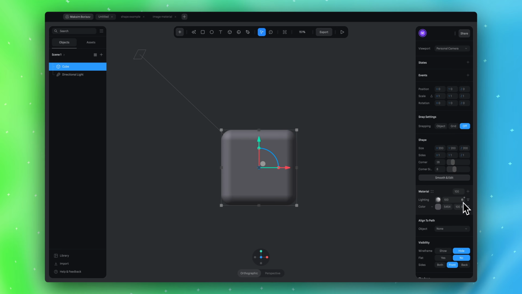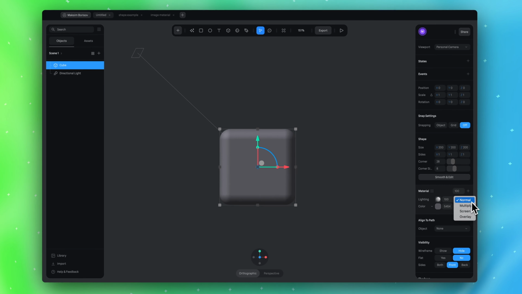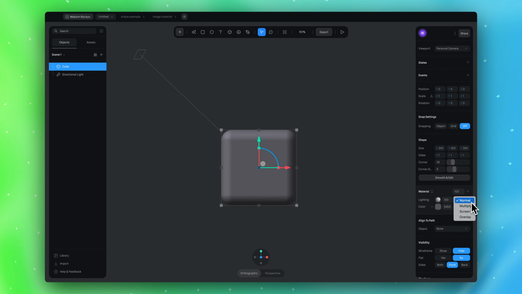Also here, for almost all materials, we have the blending mode. In Spline, for materials you have only four modes: normal, multiply, screen and overlay. But how the blending mode works, I will explain a little bit later in this video. Let's finish with the lighting option first.